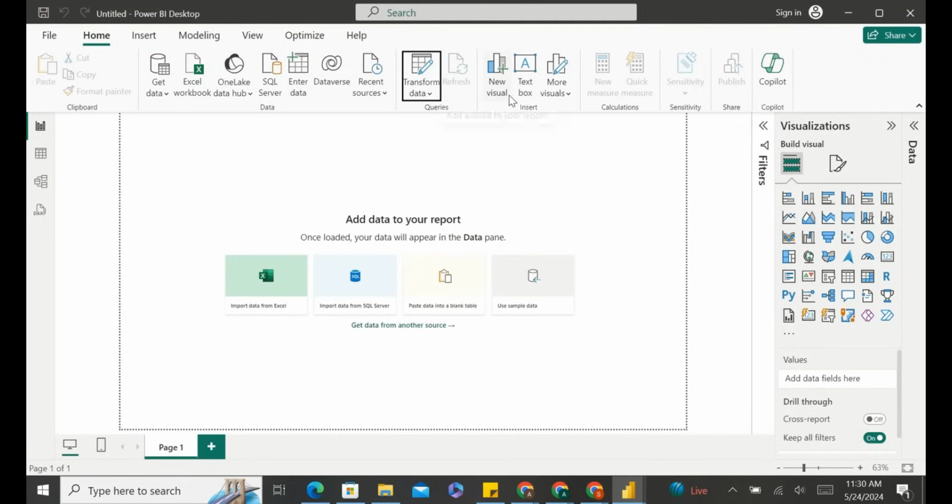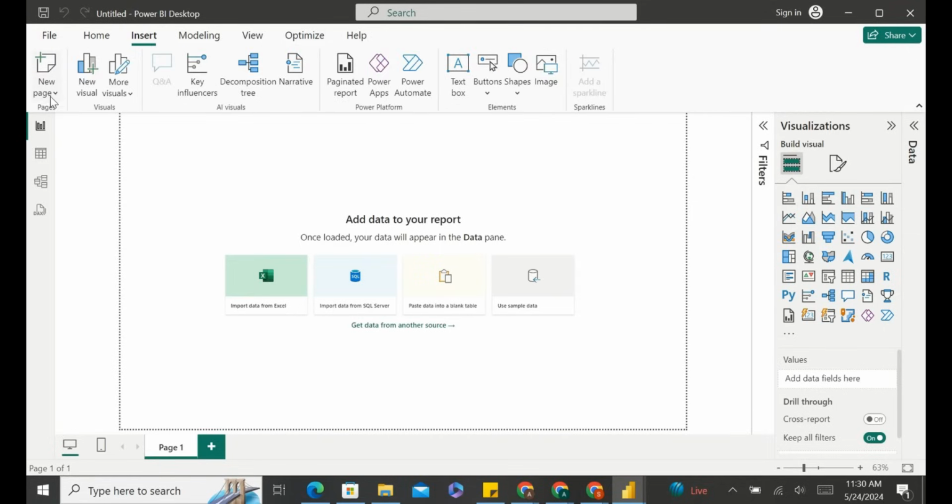You can add new visuals, you can add a text box. So any visual that you want to add, these are our visualizations, but you can add them from here as well. You can add text boxes, you can import visuals from other places, so from AppSource, and you can get it from your files. You can create new measures and quick measures. You can publish your reports, you can use the AI Copilot. You can add new pages, new visuals under your insert.